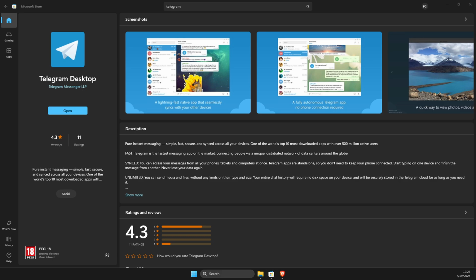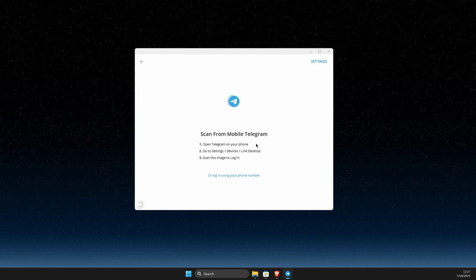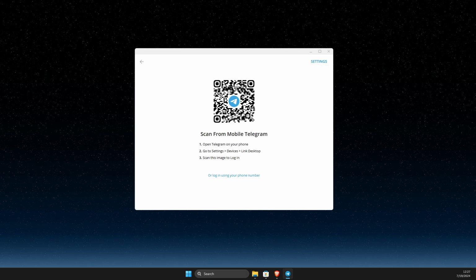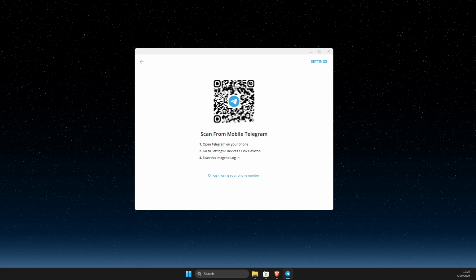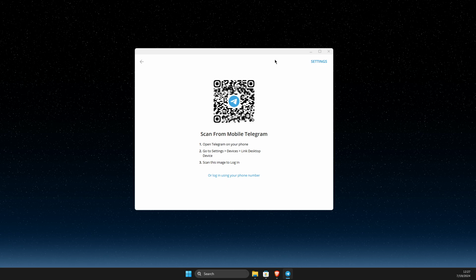After the installation process has ended, you should get not a Get button, but Open. So just open up. And then here you can press Start Messaging, and you just need to basically log into your account, and then you can enjoy Telegram on your PC.